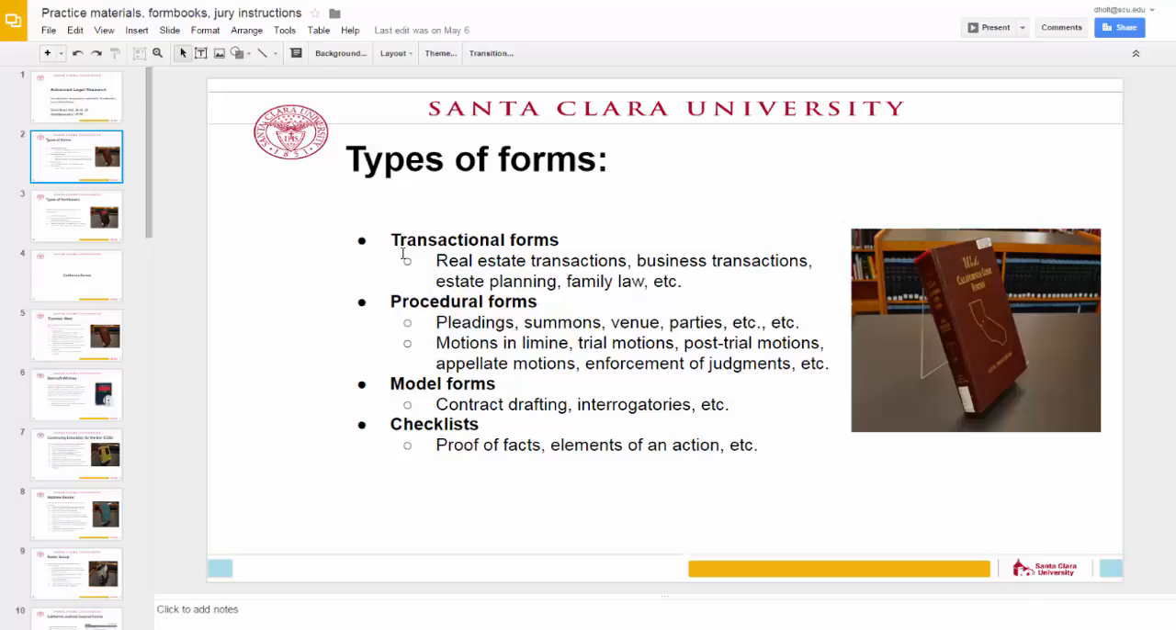And then we have checklists, which technically aren't a type of form, although you'll frequently see them in form books and other materials that contain forms in addition to other practice materials. Checklists include elements of an action, and there's a special set called Proof of Facts that contains a number of checklists that we're going to go into.